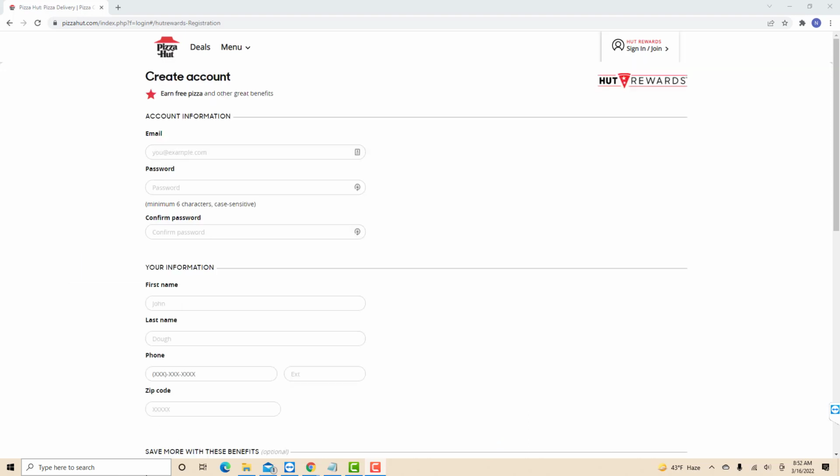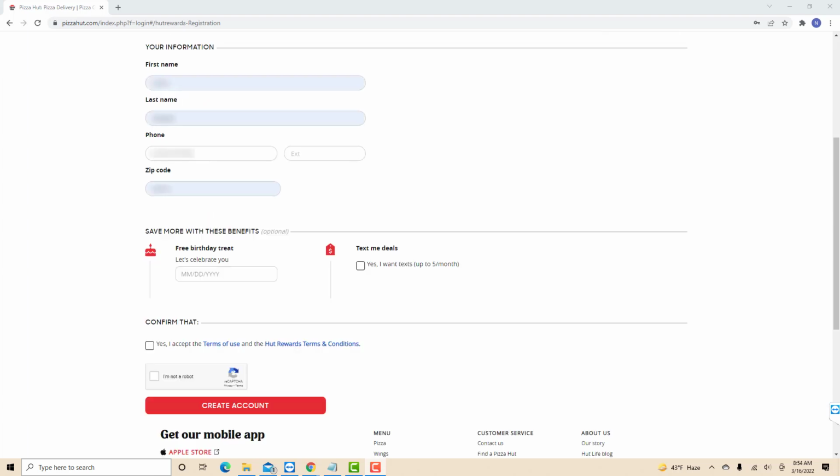Now, enter your account information such as the email and the password you wish to use. Then on the Your Information section, enter your first name, last name, phone number, and zip code. Also, enter your birth date and you'll receive a free birthday treat. And if you want to receive text from Pizza Hut about deals, click on the tick box beside Yes, I want texts. But it is just optional.